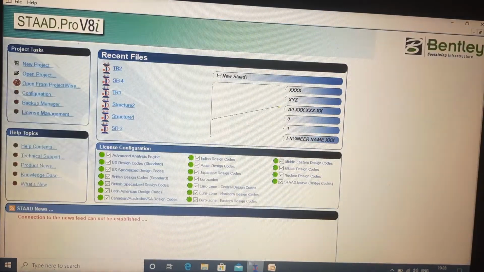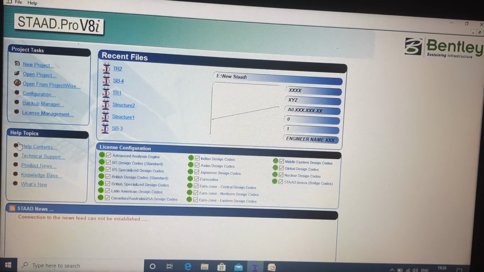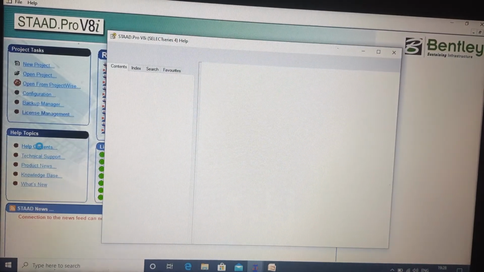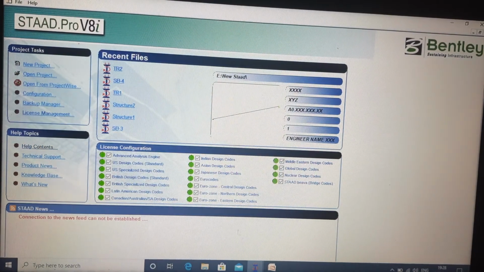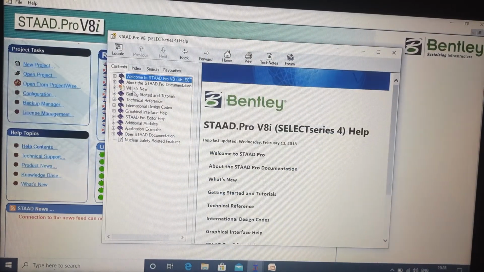Previously I have explained this project taskbar of STAAD. Each button I have explained to you. The recent file options also I have explained to you. Now these help topics. This is your help content button, where you can get any help topic you want to get from STAAD. This is your global help taskbar. If you left click on it, this pop-up window will appear.